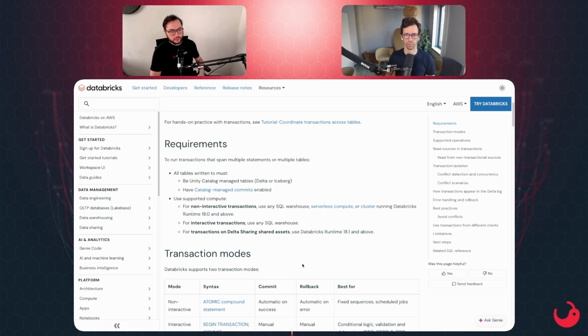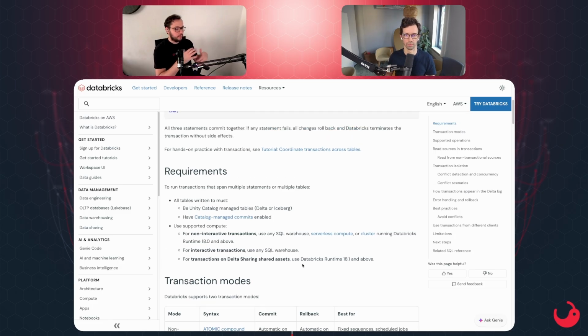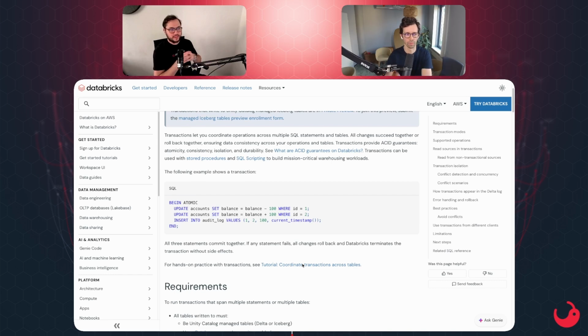I think this is a great way to bring people from the classic database world into Databricks, and still let them have very atomic and assured ACID transactions, but targeting multiple tables and coming from potentially multiple different sources as well, with the transaction snippets, as you can see.